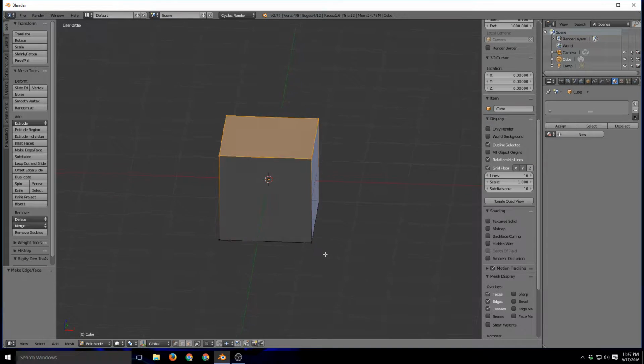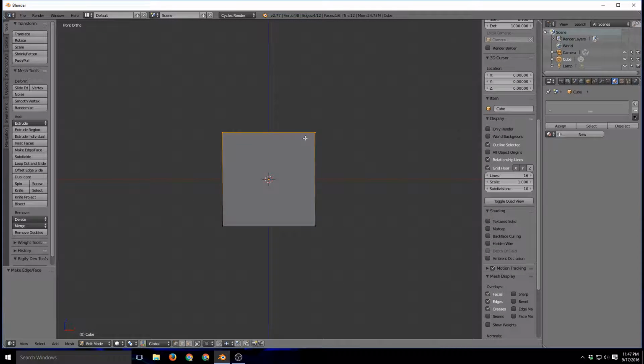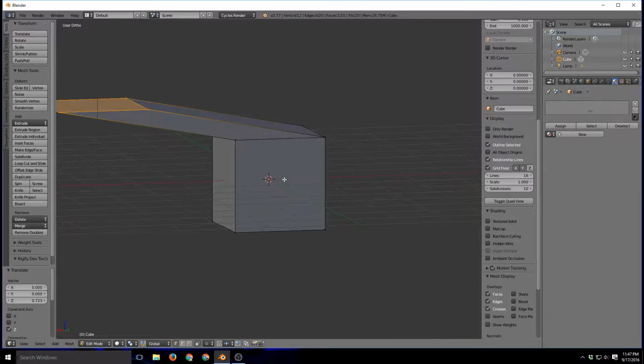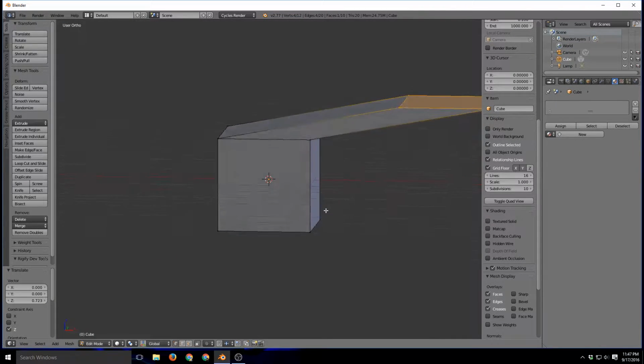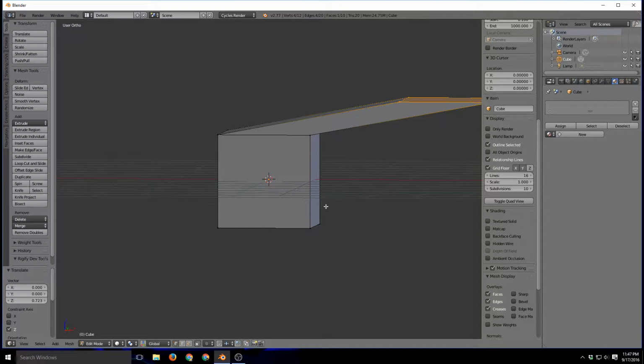So this time I'm going to go into this view, and I'm going to try this. I'm going to extrude and hit X. You'll notice that I'm now extruding along the X-axis. It's kind of hard to see. If I do grab Z now and go up, you can see that the way I extruded was along a different axis. So I have that full control.